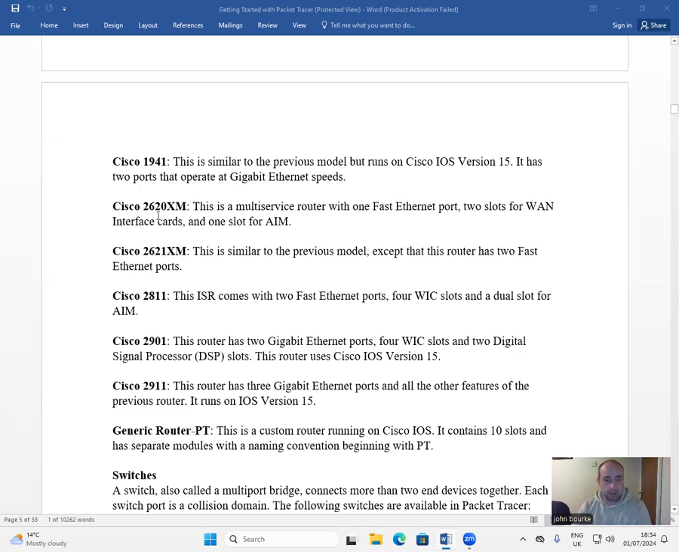Cisco 2620XM. This is a multi-service router with one fast Ethernet port, two slots for WAN interface cards, and one slot for AIM. Cisco 2621XM. This is similar to the previous model, except that this router has two fast Ethernet ports. Cisco 2811. This ISR comes with two fast Ethernet ports, four WIC slots, and a dual slot for AIM.